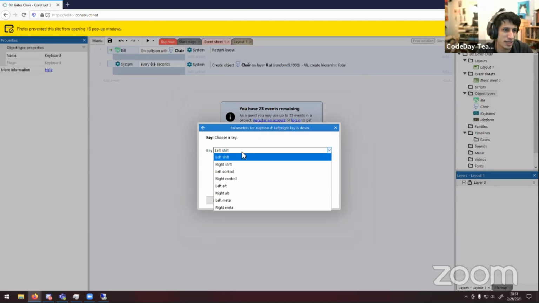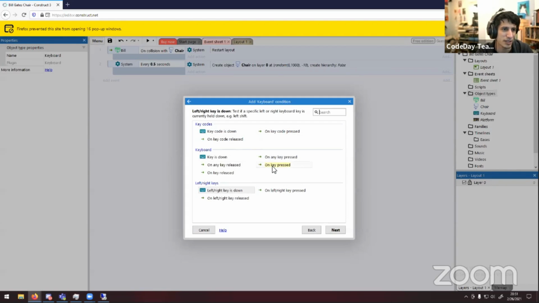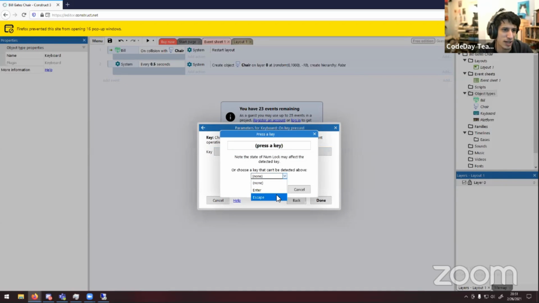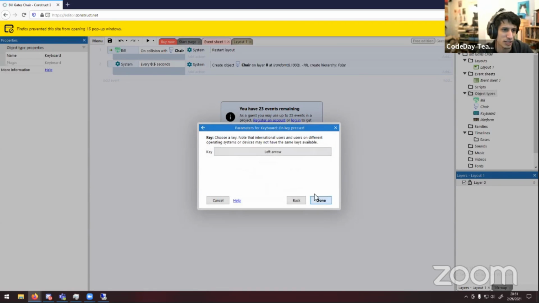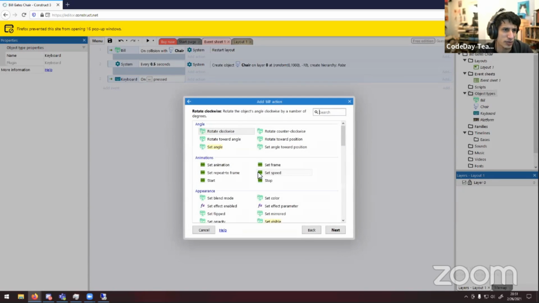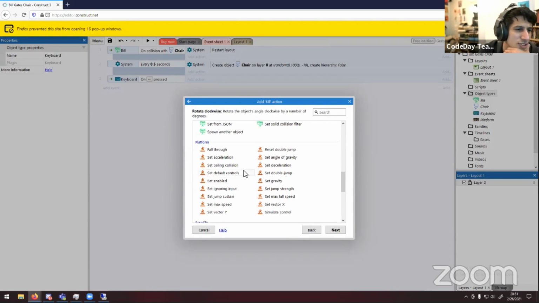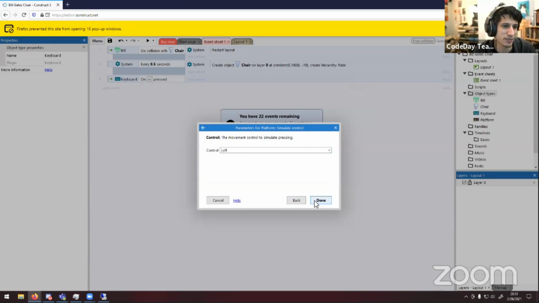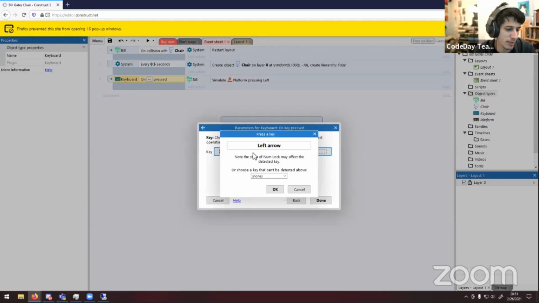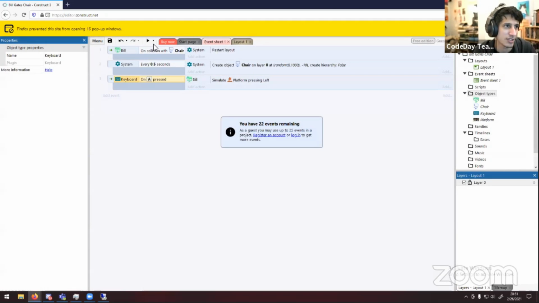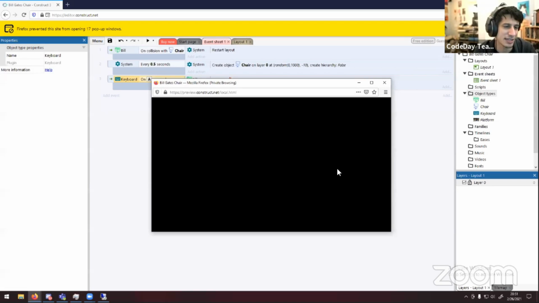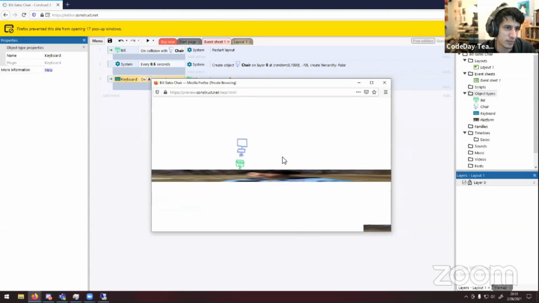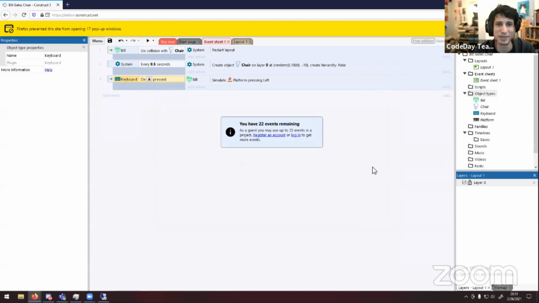Left right key is down maybe. Oh no, that's the shift keys. But on a key, whenever a certain key is pressed, here we go, left arrow. Whenever the left arrow is pressed, then I'd say Bill Gates, and I think there's a thing called set vector Y, or simulate control, there we go, simulate control left. But instead of left arrow, maybe I want it to be the A key. So now when I hit play, whenever you hit the A key, well, I don't actually know why it's not working, but that should have moved him left.